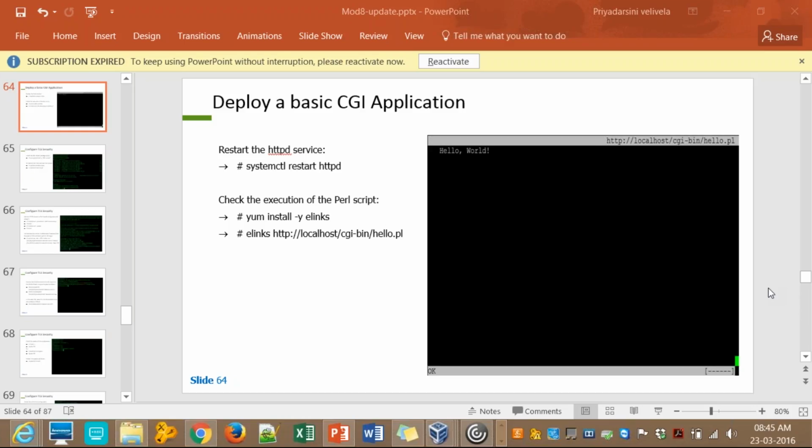Okay, so that's pretty much it for today's session. Go through the HTTP configuration as well. Okay, and we'll go through the rest of the topics in tomorrow's session. Okay. All right, everyone.